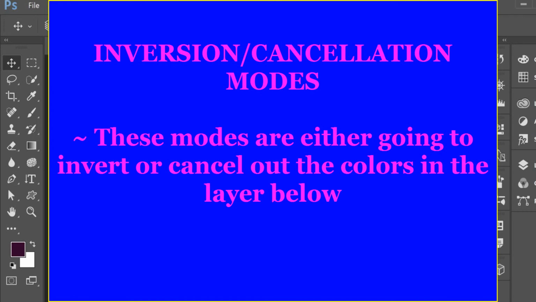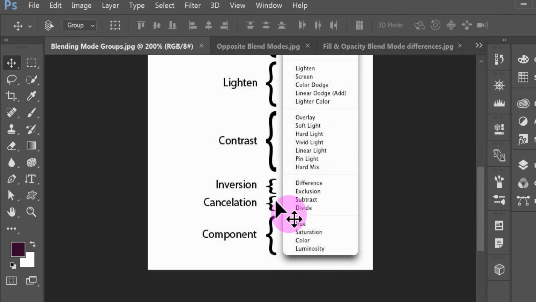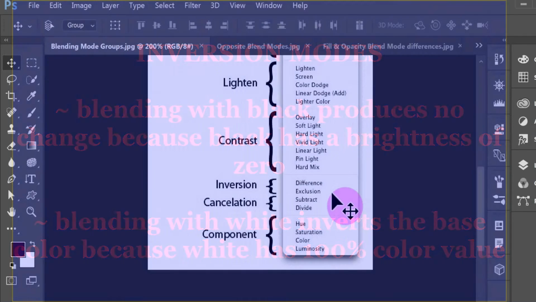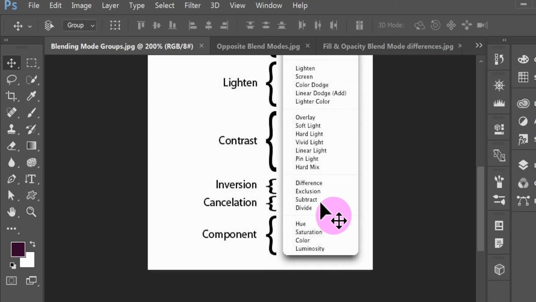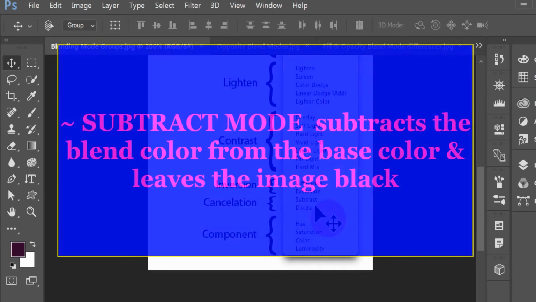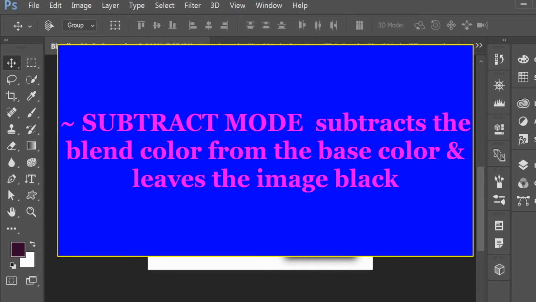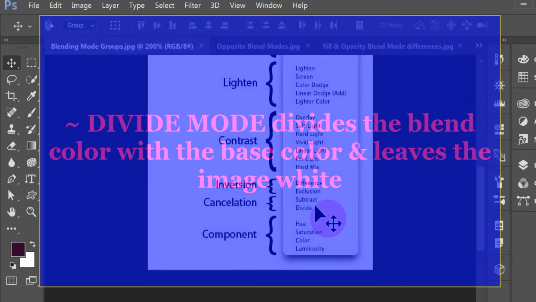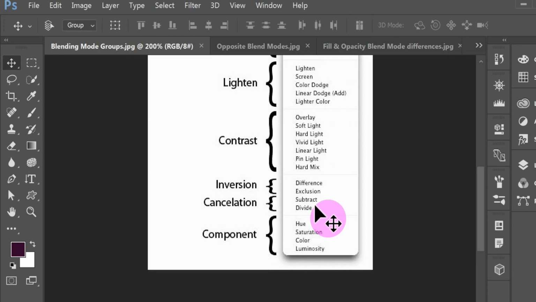Next we have the inversion cancellation blending modes. These are called this because depending on the underlying layer, it's either going to invert or cancel out the colors. For the inversion modes, difference and exclusion, blending with black produces no change because black has a brightness of 0, and blending with white inverts the base color value because white has a 100% color value. The cancellation modes don't really have a neutral, but it's important to note that basically subtract makes an image black and divide makes an image white. And we'll cover that in future videos as well, but that's just a quick overview there.